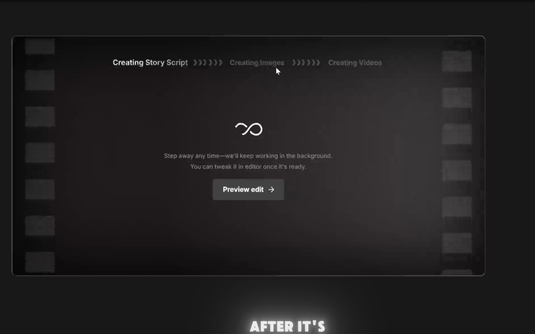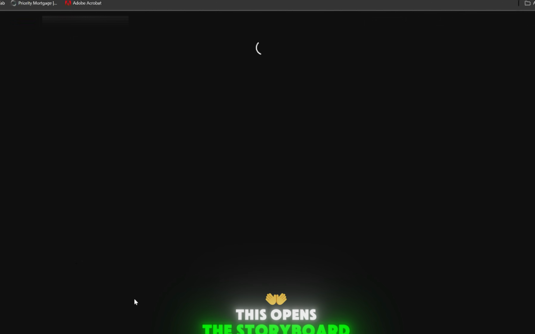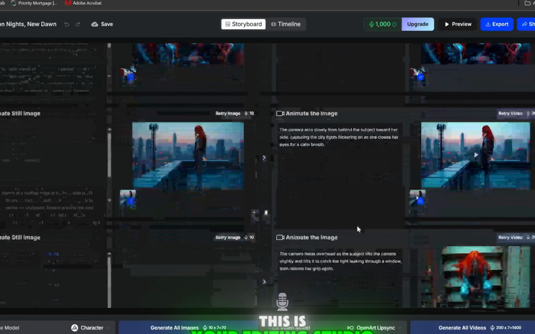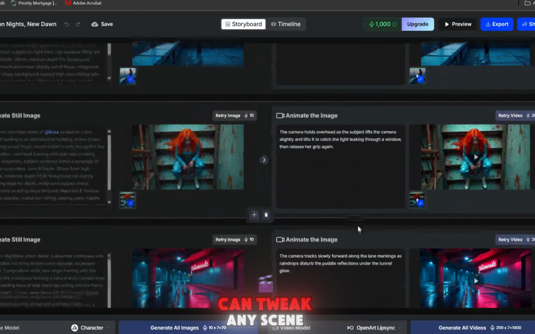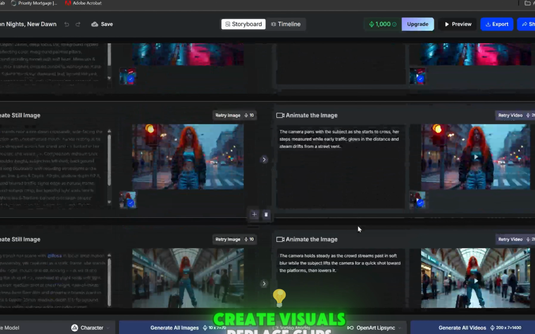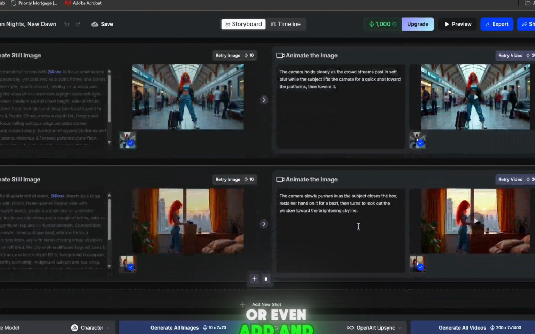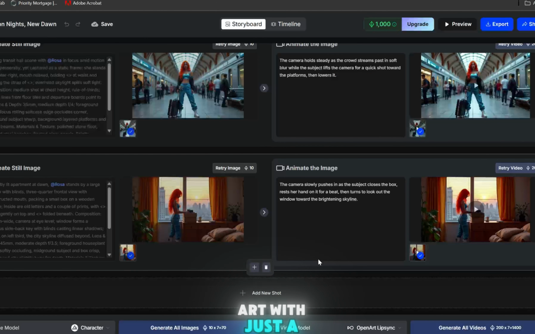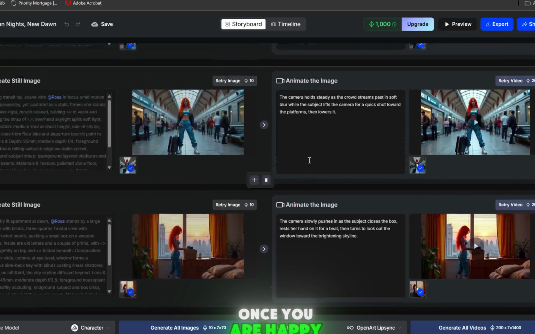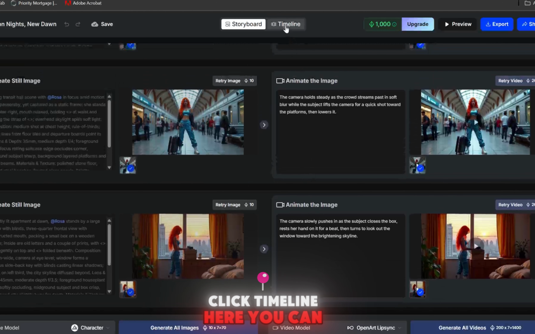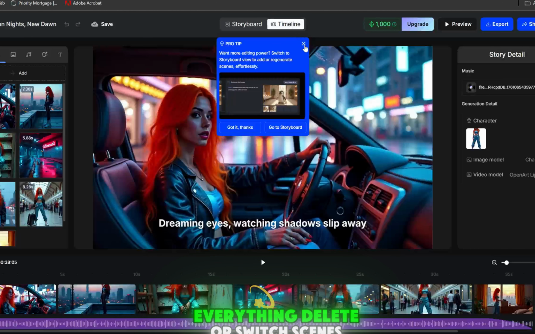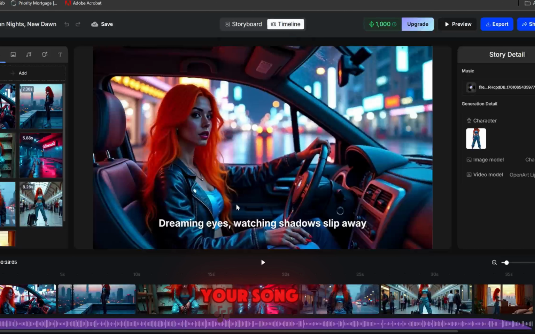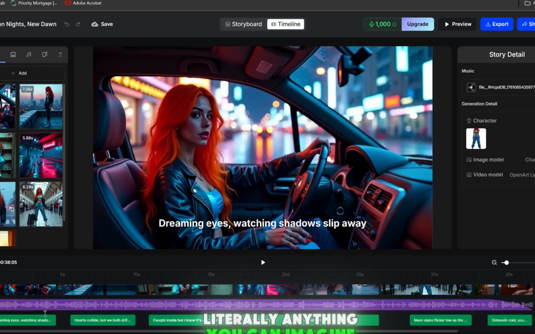After it's done, click Edit Story. This opens the storyboard where all the magic happens. This is your editing studio, the easy way. You can tweak any scene, regenerate visuals, replace clips, or even add and delete scenes. It's incredible how you can build your own art with just a few clicks. Once you are happy, click Timeline. Here, you can fine-tune everything. Delete or switch scenes, remove subtitles, change section of your song, literally anything you can imagine.